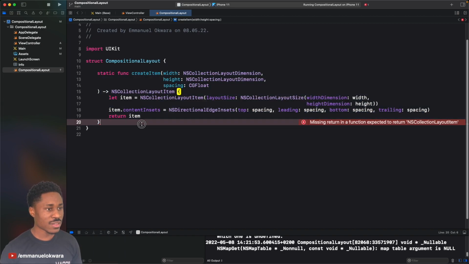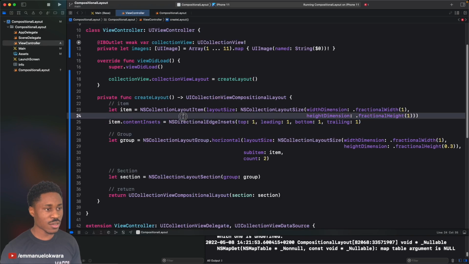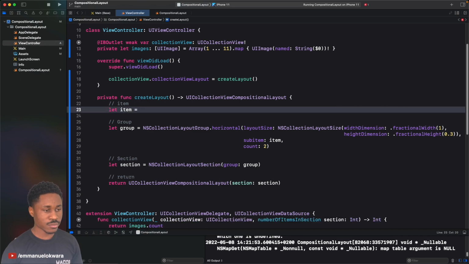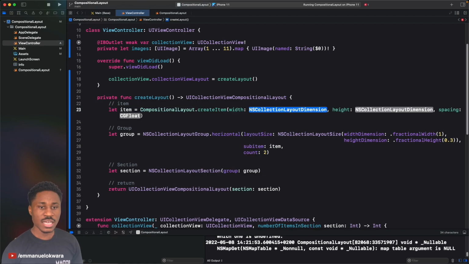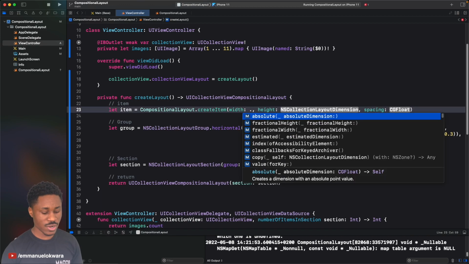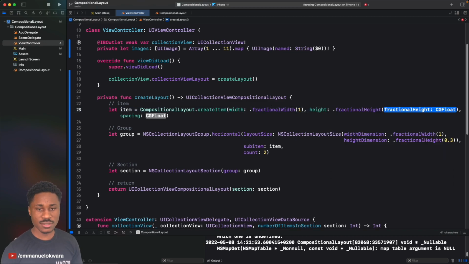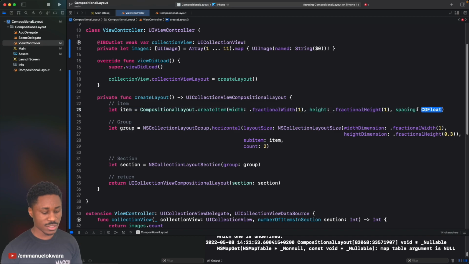So now that we have this function to do this for us, we can go back to our viewDidLoad, and rather than doing both of these lines here, let's just remove this. We're going to say compositionalLayout.createItem. This is going to take in the width and the height and the spacing. So for the width, we just say .fractionalWidth, which is basically like what we did before. And the height is going to be the fractionalHeight of 1, and the spacing is going to be 1.